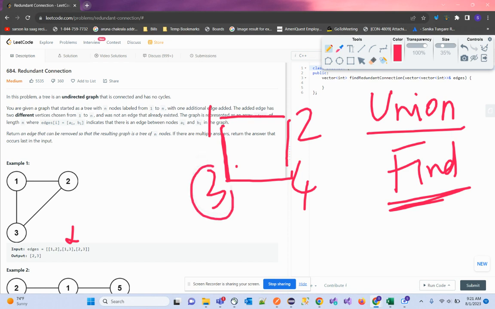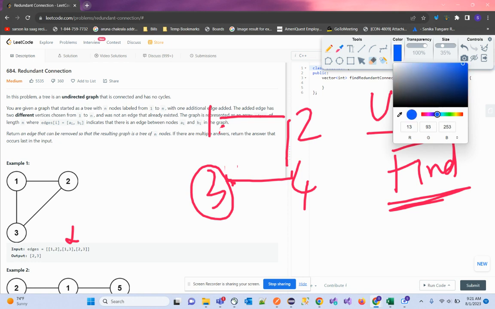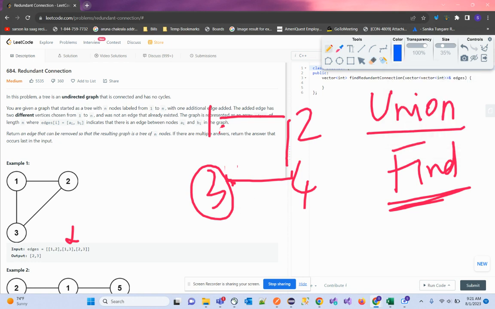See, it is not necessary to connect 3 with 1, because 3 is already connected to 1 in this fashion, right? If you go from here, 3 is already connected to 1. So you don't need this particular edge at all. You don't need that edge at all, but still you're connecting.